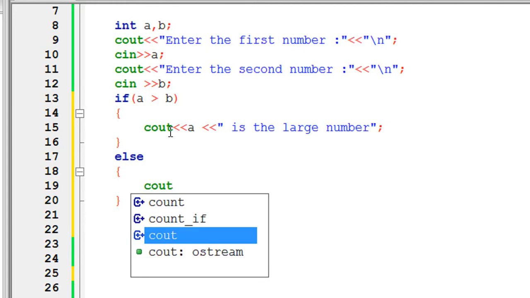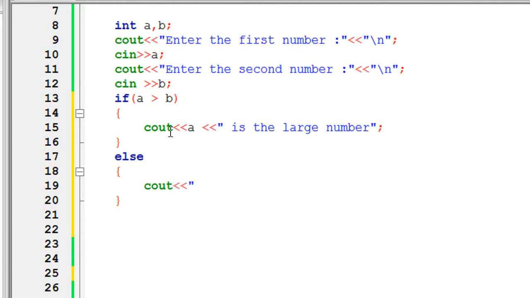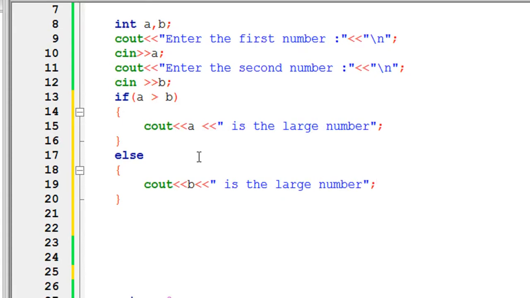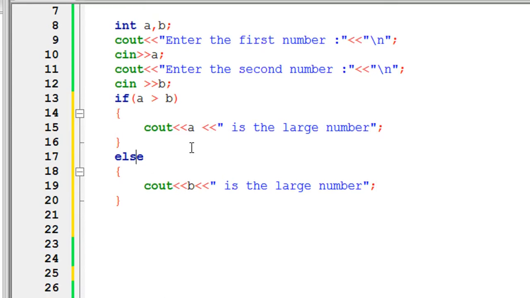So cout, b is the large number. So the working of an if loop is in such a way that if the condition is found to be true, then the if block will execute, and if the condition is found to be false, then the else block corresponding to that if loop will execute.